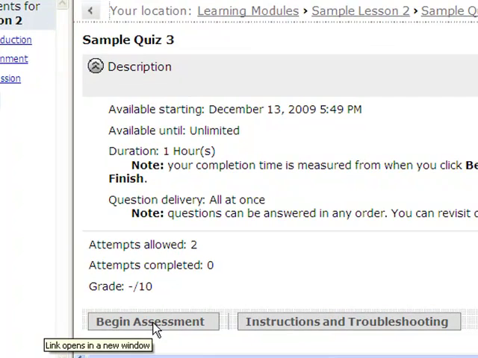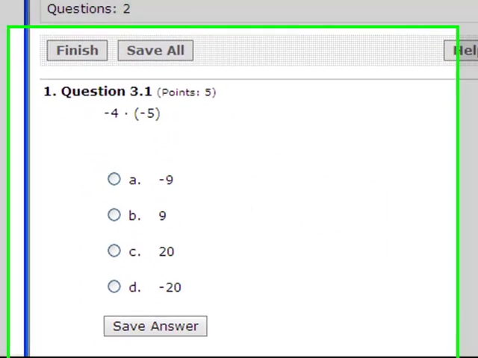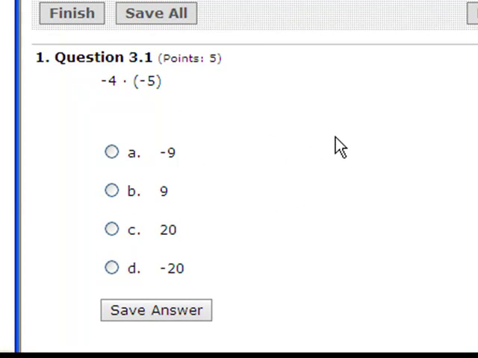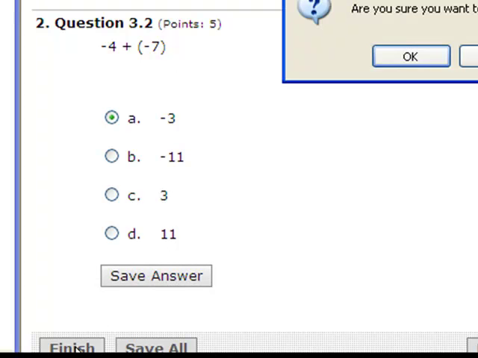And I'm going to begin assessment. Now I'm going to purposely get everything wrong on this quiz, and it's to show you what happens when everything is incorrect. Negative 4 times negative 5 is really positive 20, but I'm going to pretend that it's negative 9. Save my answer. And negative 4 plus negative 7 is really negative 11, but I'm going to make it negative 3 and save my answer. Now, here's what's going to happen when I do this. I'm done with this quiz. I'm going to click finish. Am I sure? Yeah, but not really. I mean, yes, I am.